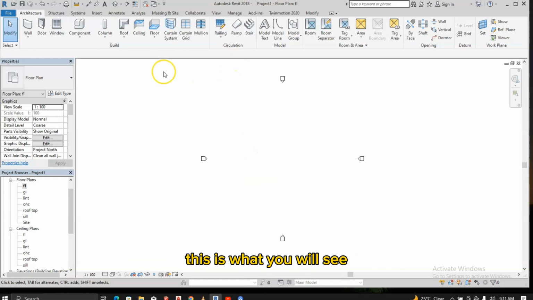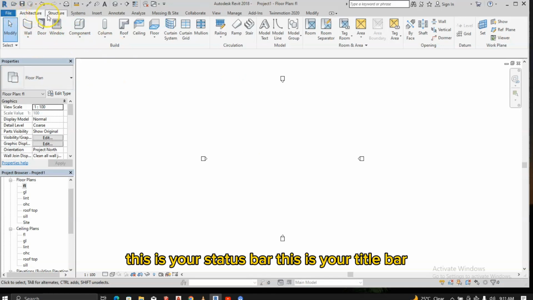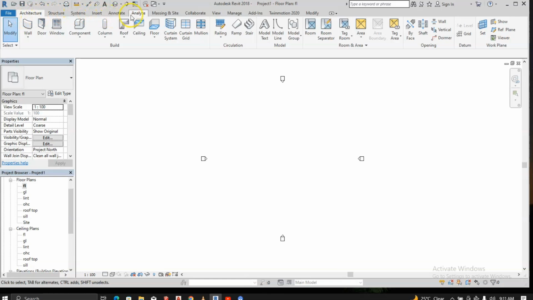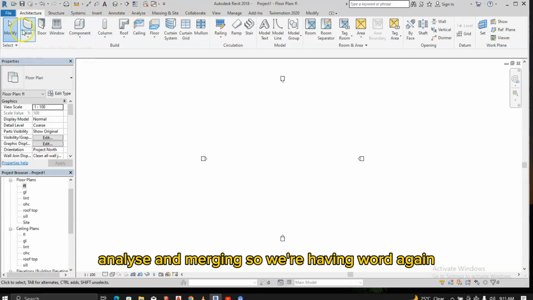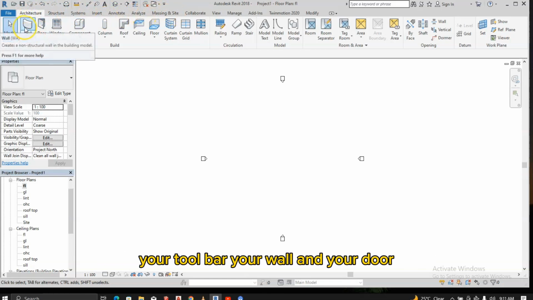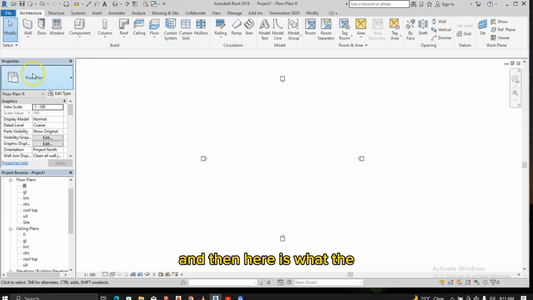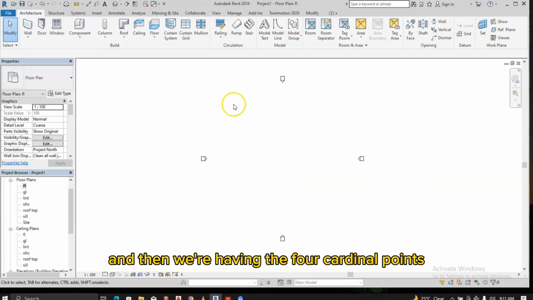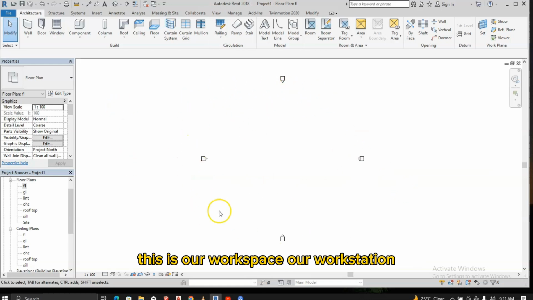Okay, so when you launch into your Revit Architecture, this is what you will see. This is your status bar: architecture, structure, systems, analyze, and so on. Then we're having what again? Your toolbar, your wall, and your door. Then here is the properties and the project browser. We're having the 4 cardinal points. This is our workspace, our workstation.